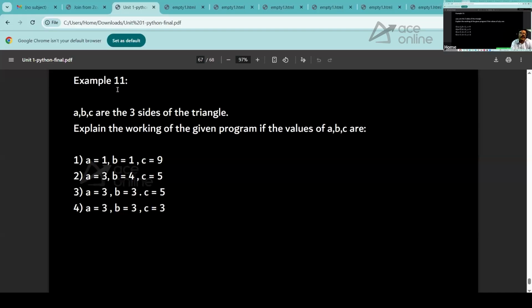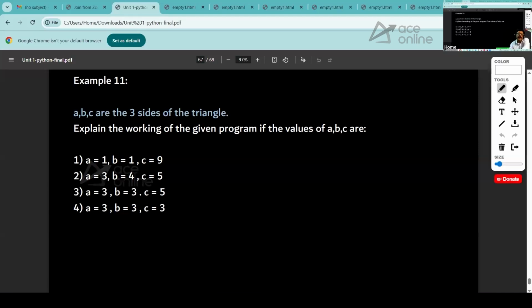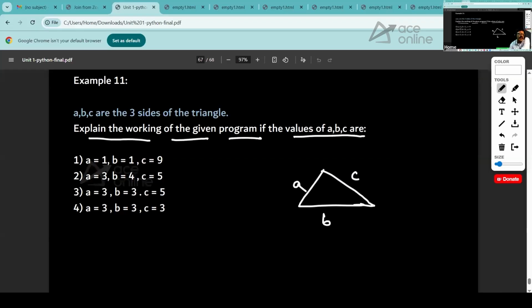So example 11: let A, B, C be the three sides of the triangle. Then explain the working of the given program if the values of A, B, C are 1, 1, 9. So A entered by the user is 1, B is 1, and C is 9. Then what will happen due to the given program? I hope the question is very clear.